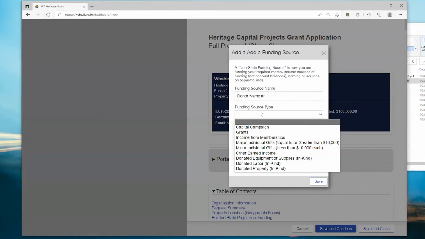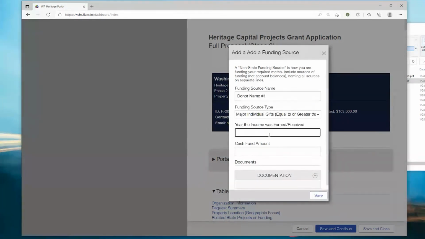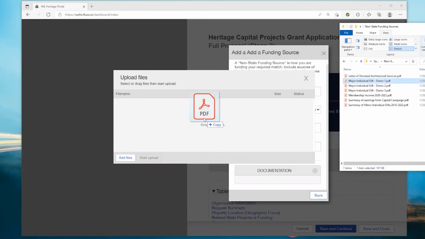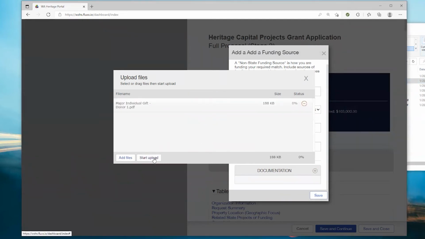Let's enter a funding source. A major individual gift, the year it was earned, the amount, and documentation of the gift.